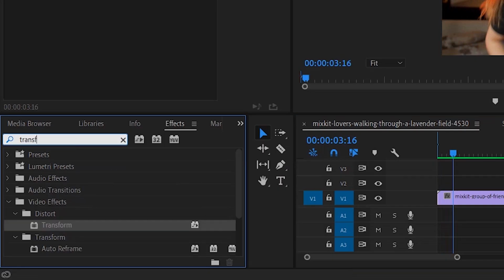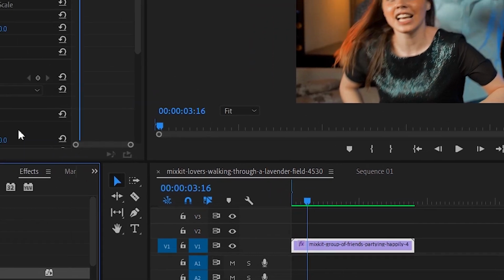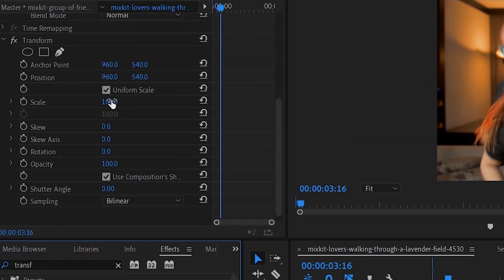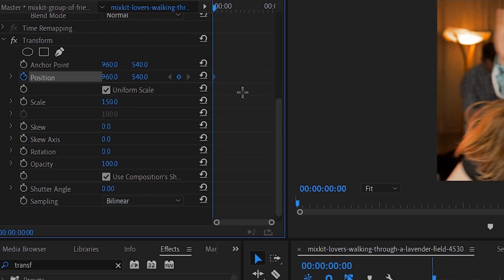Go to the Effects panel and select Transform Effect. Drag the effect onto the video. In the Effect Controls panel, find the scale and increase it. Then find the position parameter and add keyframes to it by clicking the stopwatch icon.